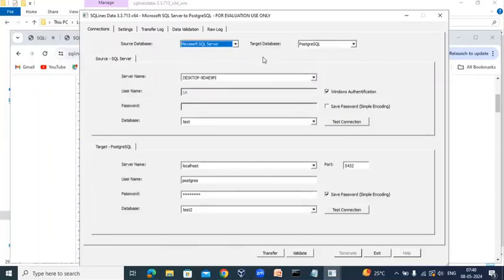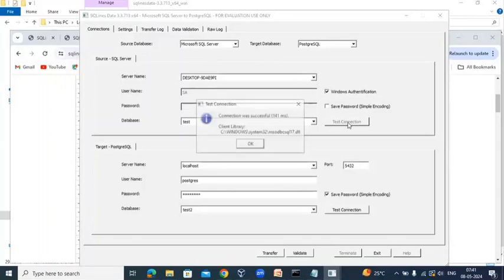So this is my source database that I need to select, and this is my target database. Here I've installed MS SQL Server on my local machine, and I'm not changing anything. I'm giving my desktop MS SQL Server as the server name, using Windows authentication. For the database, I can mention any database name; I have created one test database. Then we click test connection, and the connection should be successful.